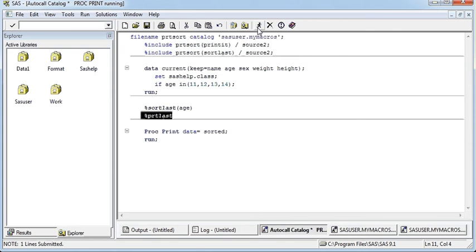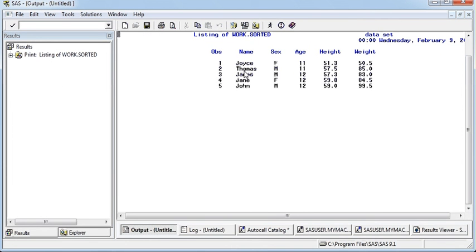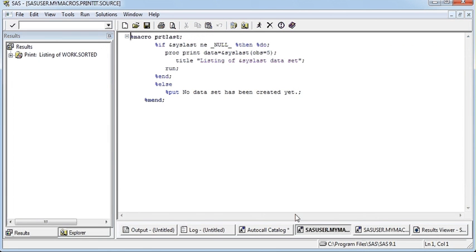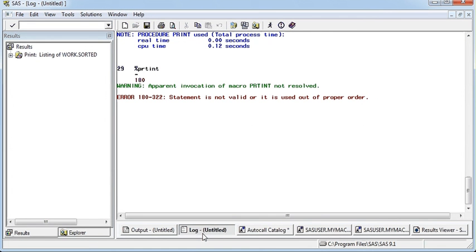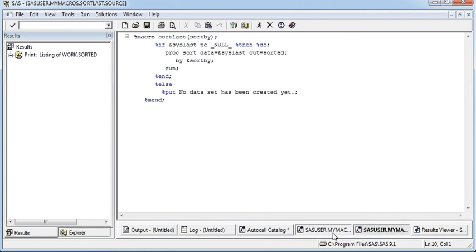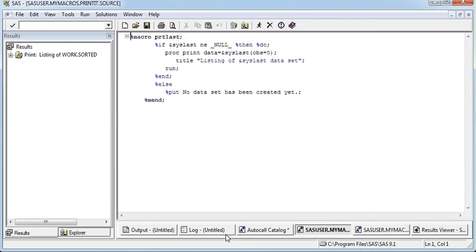Oh sorry, I've given this print class. It should be prt last. What's the data set name here? Oh, prt last.